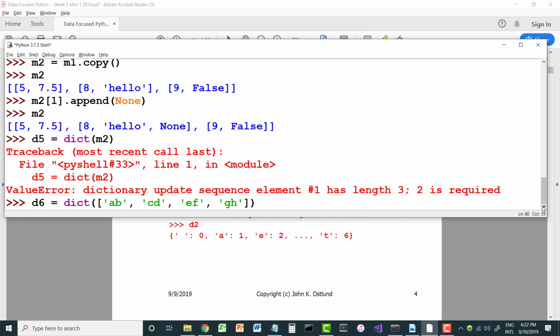Now that looks pretty fishy. I've got a list of strings. How can I create a dictionary from a list of strings? Well, remember that a string is itself an iterable. And when you iterate on a string, what you're doing is breaking it down into separate one-character wide strings. And each one of these strings I've been careful to put exactly 2 characters into.